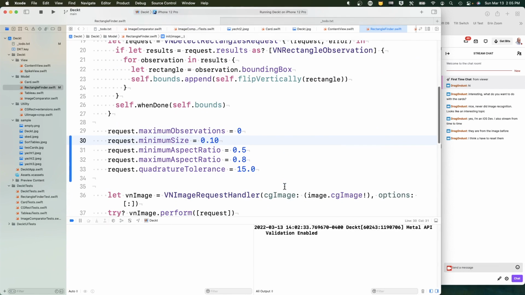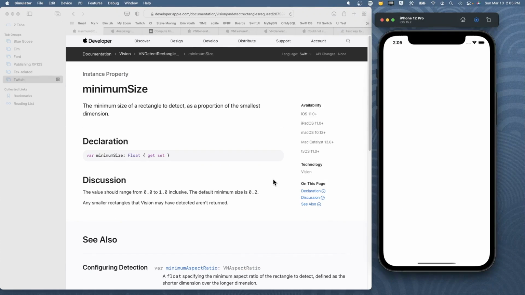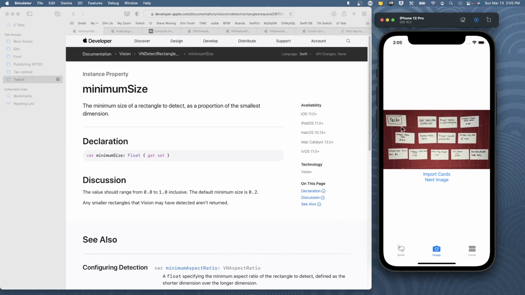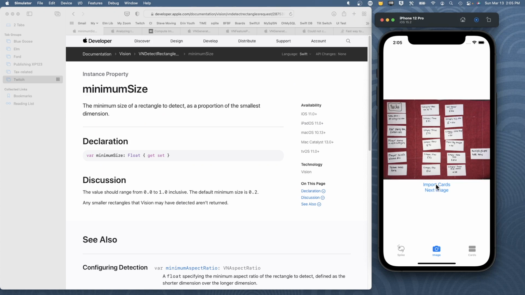Okay. And again, let's see how this matching thing does with these. I mean, it seemed to find the first set okay. Oh, we got more. 4, 8, 12 out of 13. Okay, let's try this one. Import cards.